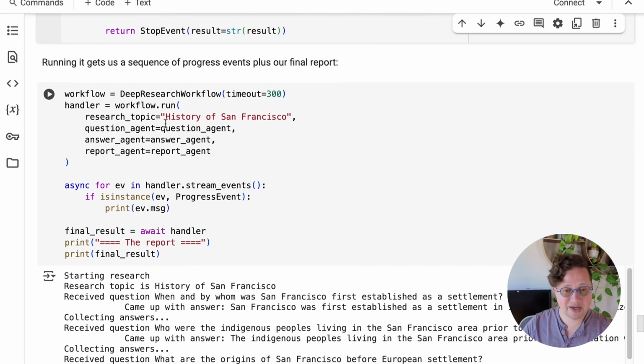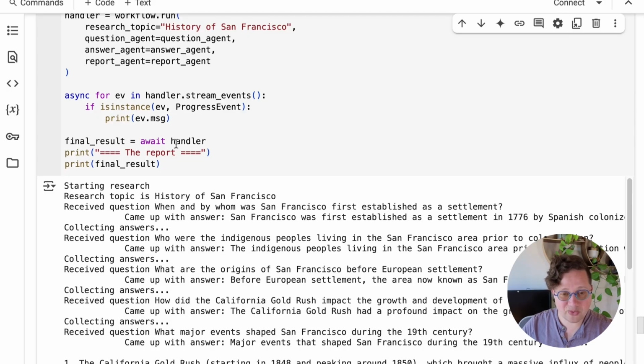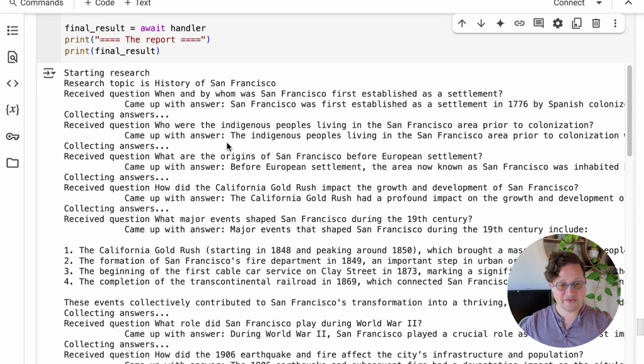To get this to run, we call workflow.run and we pass in 4 things. We pass in our research topic and we pass in the 3 agents that we created earlier. Our handler is very simple. We're just looking for instances of the progress event and printing them out. And then we're going to await the handler and print out the final result as well, because that is going to be the report. The output here is very long.